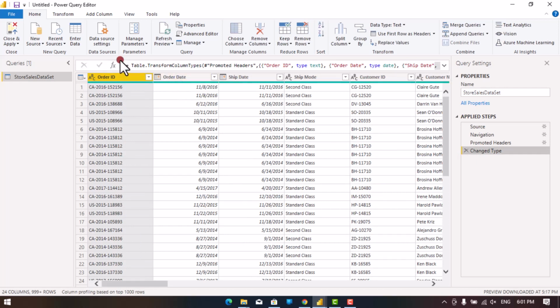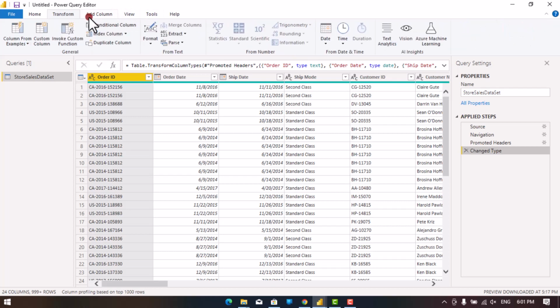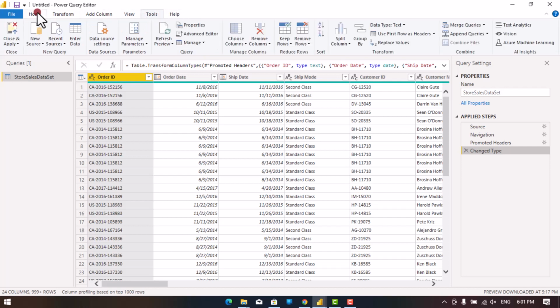Other features of this Power Query, as we'll be leaving, is that you could do more sophisticated transformation with Power Query, with R as a language, with Python as a language. We could add columns, we could view, we could use tools and so much more.